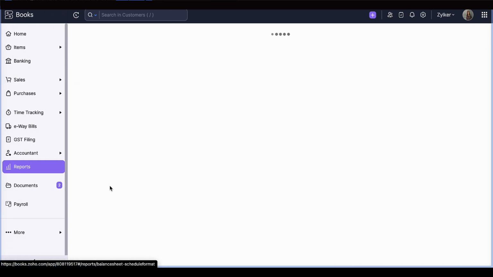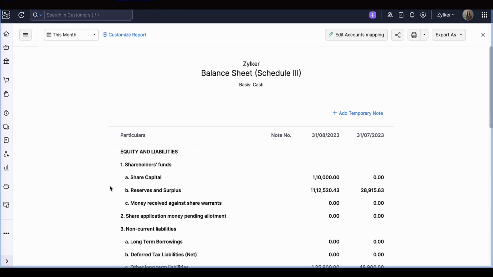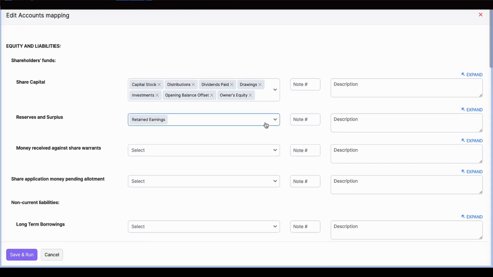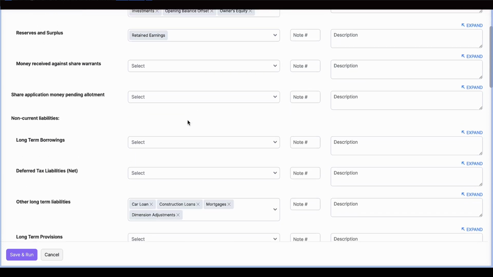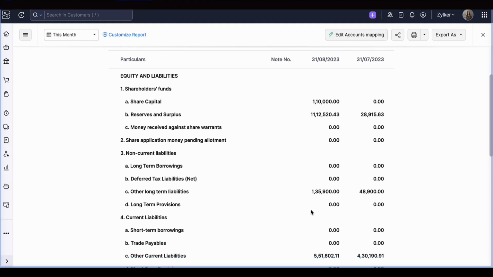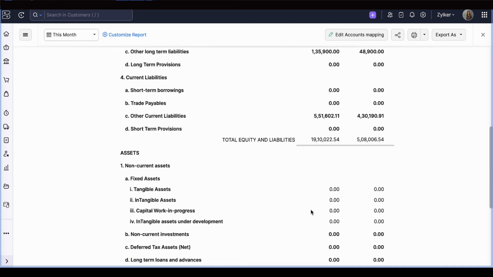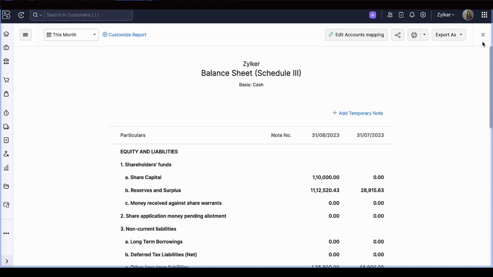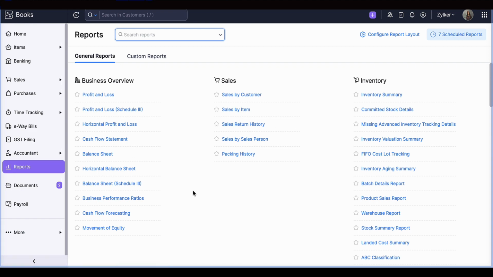Moving on, we also have another unique report for our Indian edition, which is balance sheet schedule 3. Similar to profit and loss schedule 3, this report is also designed based on the guidelines provided by MCA. You'll also be able to edit the account mapping as required for your organization. You can add the asset accounts, liability and equity account under the respective section, and provide notes and description if needed. Based on the account mapping, the system will automatically generate the report and you'll be able to share this with the required authority. So with that, we've covered our balance sheet reports as well.